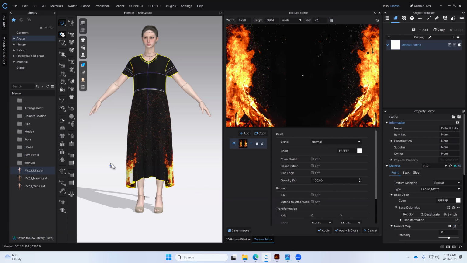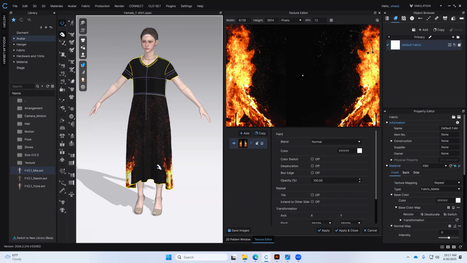So this does look like it's loaded in at the correct scale. The placement is not correct, but that is fine. And we are going to choose apply and close, and that's going to close the texture editor. So apply and close. And that takes a second.